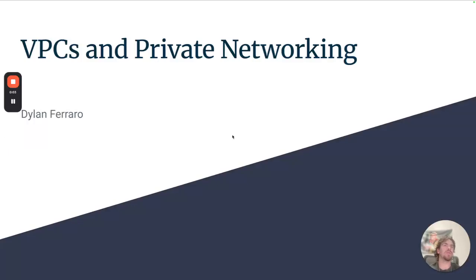Now that we've explored Route 53 in DNS, let's look at how AWS handles private networking with VPC, or the virtual private cloud. A VPC is like your own private section of the AWS cloud. It lets you isolate resources, control IP ranges, and fully manage how data moves in and out of your infrastructure.